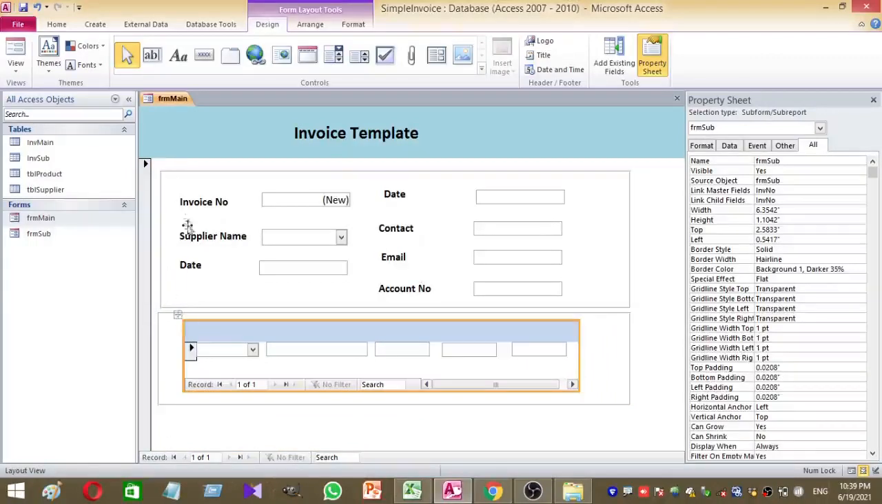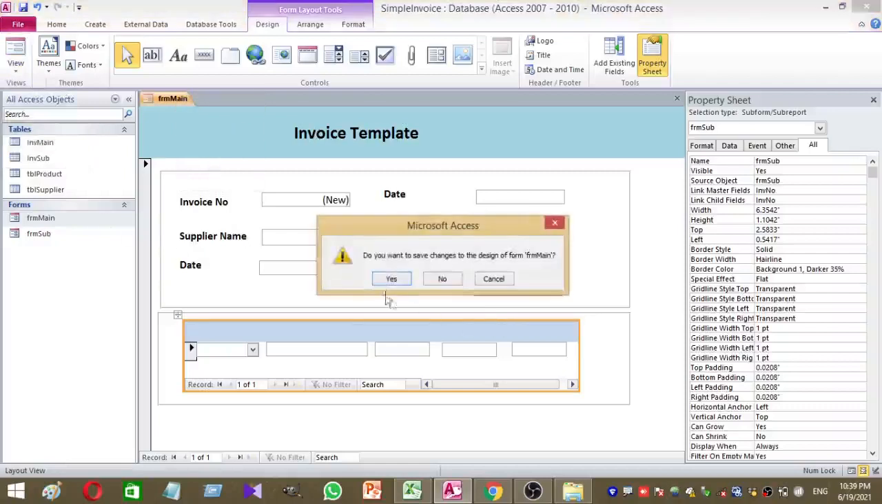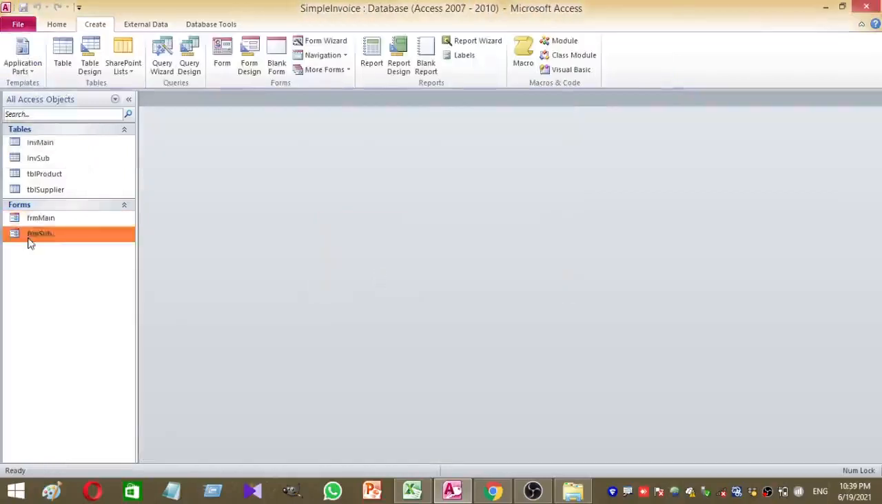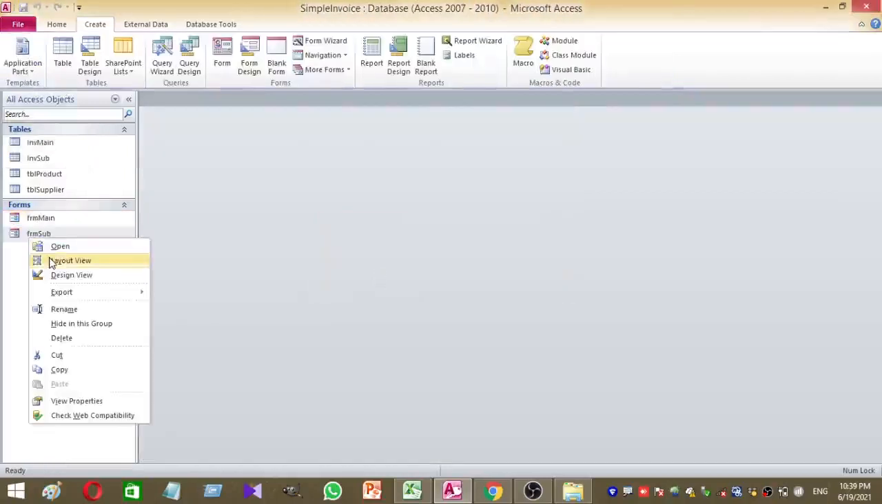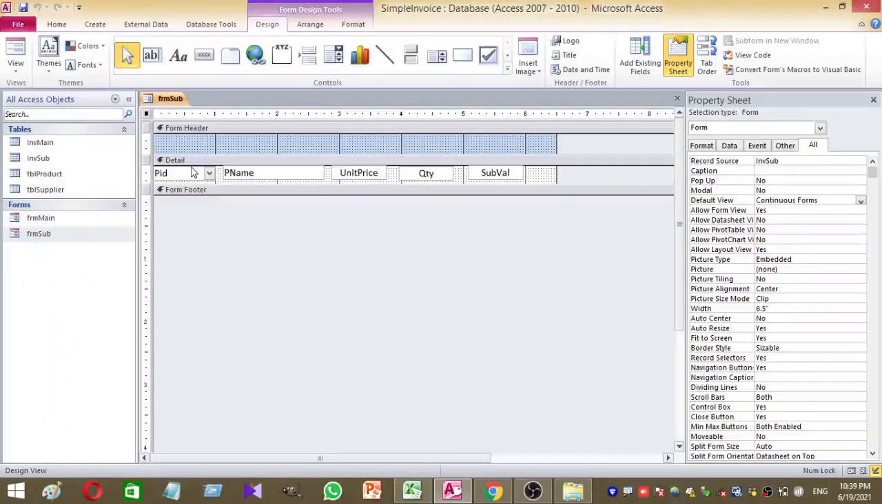So to do this, you have to select layout view, then Ctrl S, then close main form, then again go to subform, select the subform and right click and select design view. So here you can add labels.